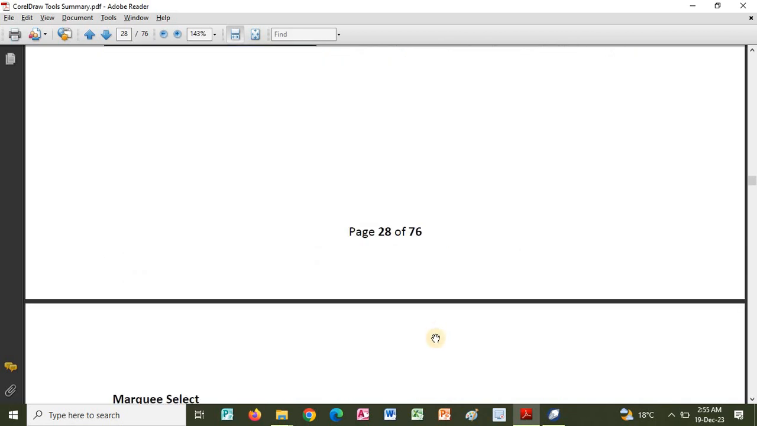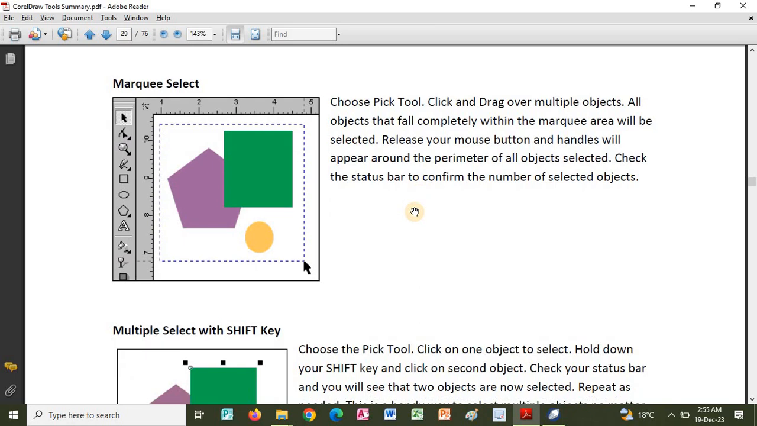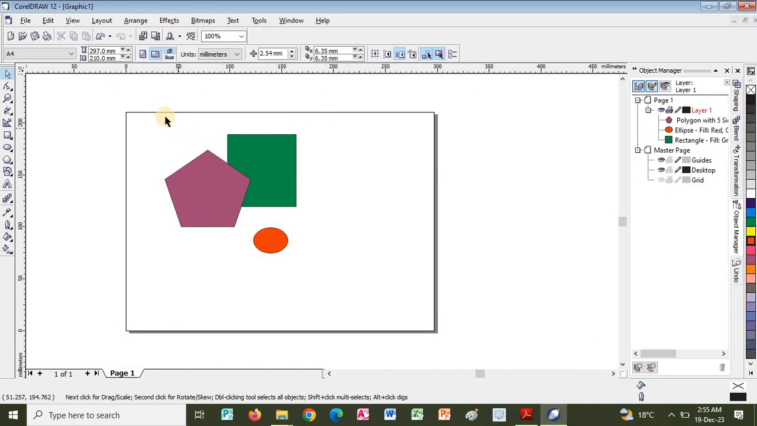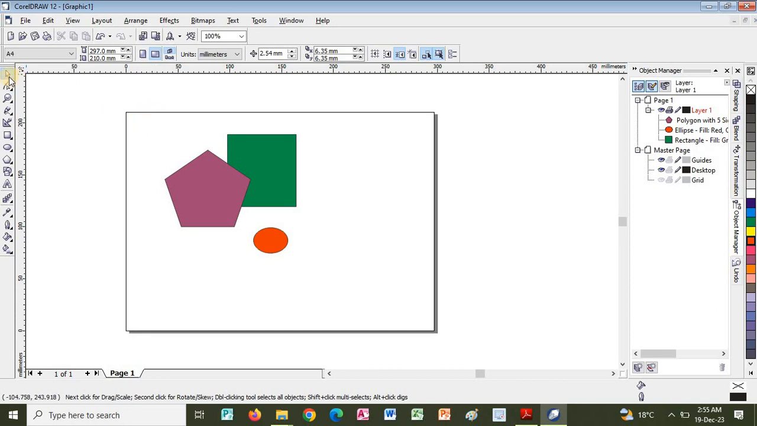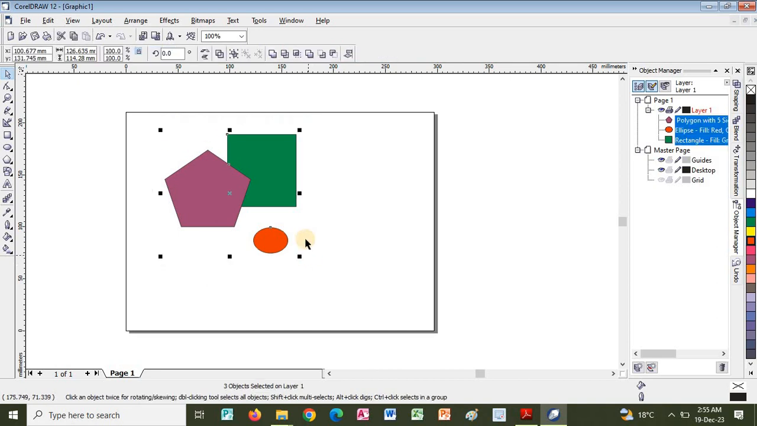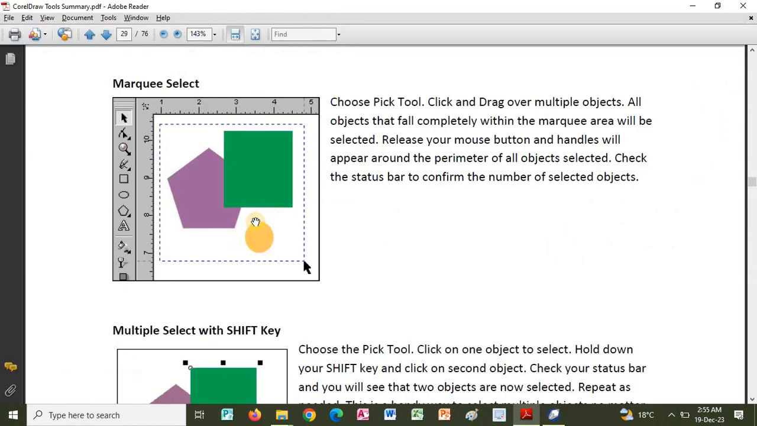If you want to select several of them, just click outside the work area first. For example, if you want to select one object, just click on it like that. If you want to select several of them, still using the pick tool, click and drag to highlight all of the objects, and they are all selected. If I was to move them, they would move as one object because they are all selected together.